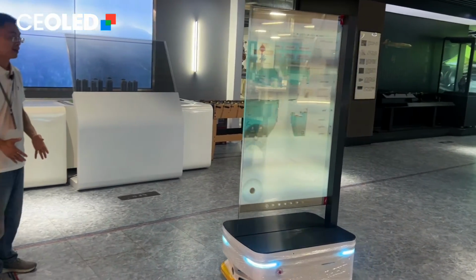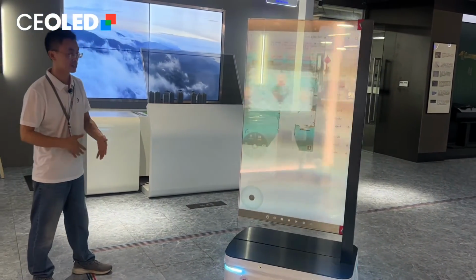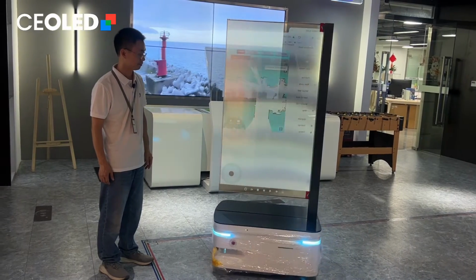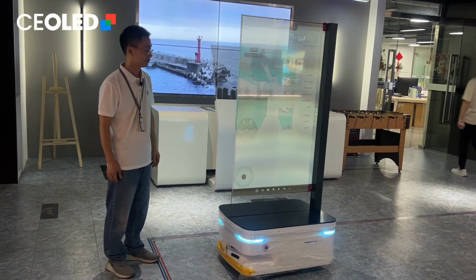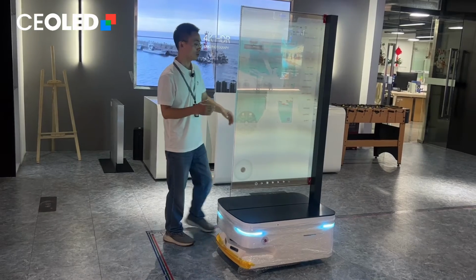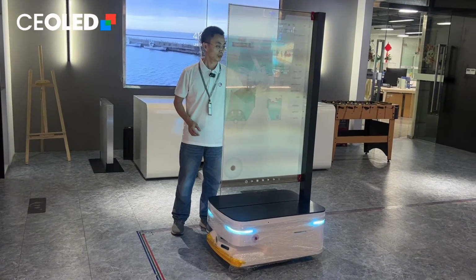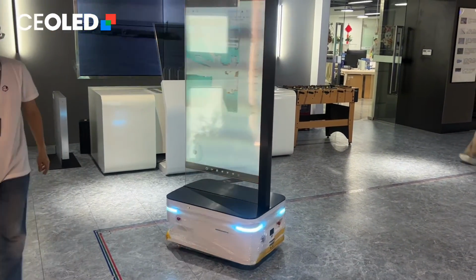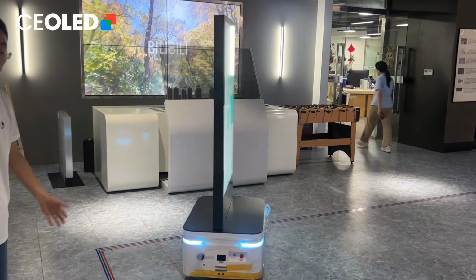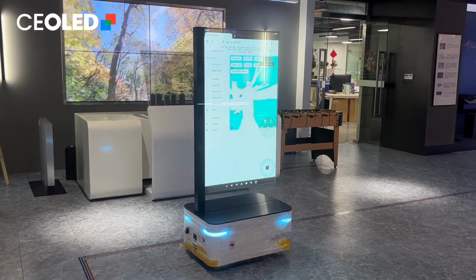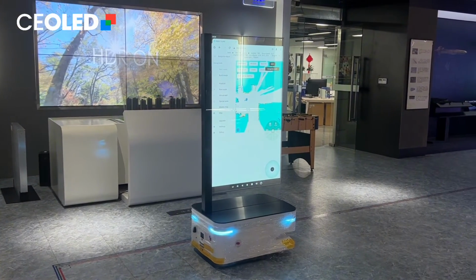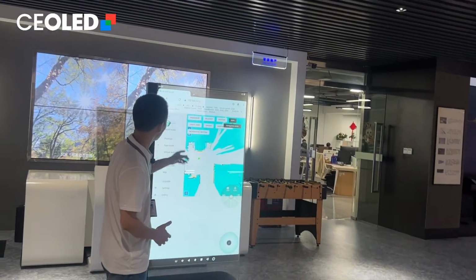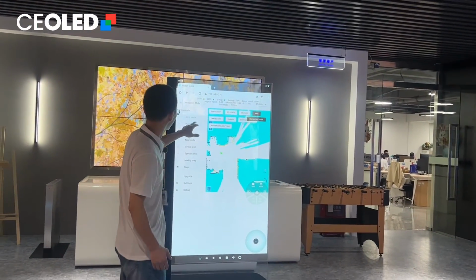It's a test of how to move the screen. Right? We can also change the direction. We're going to do it this way. It's easier for everybody to see, the transparency way. Right? Okay. So please come here. You can see that's the navigation model.